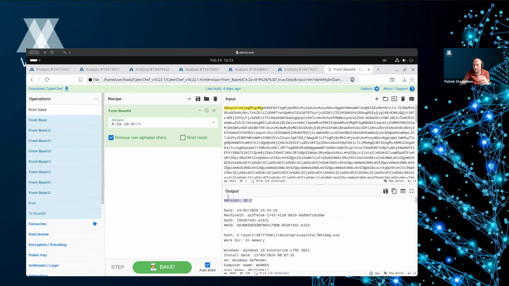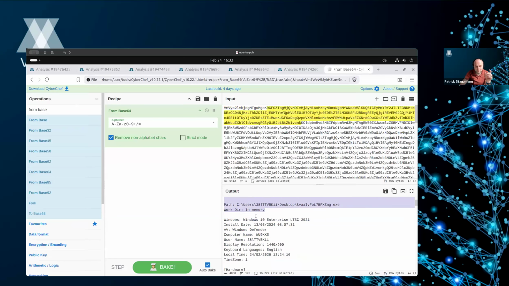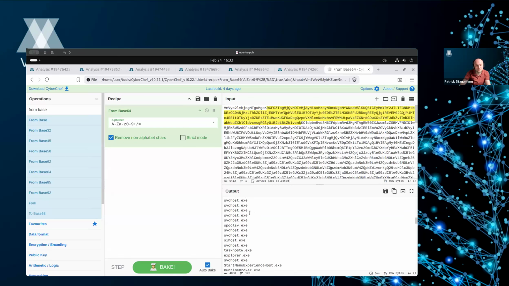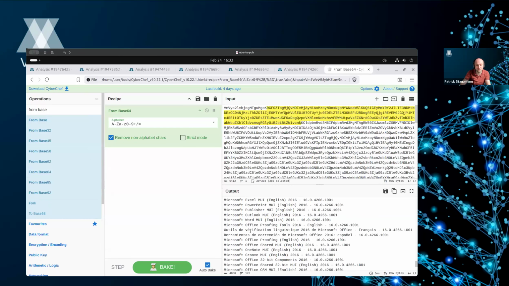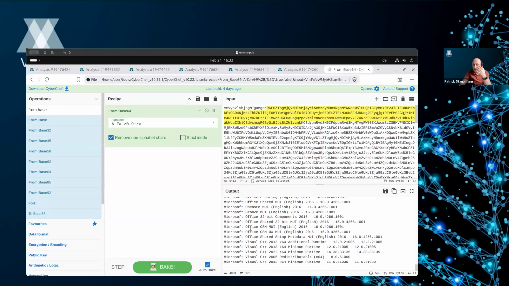you could even get information on the version, the one used for the Vidar sample here. Information on the infected system. There are running processes, there is installed software. So all of that information is visible in plain text to you because we are able to read the network traffic there.